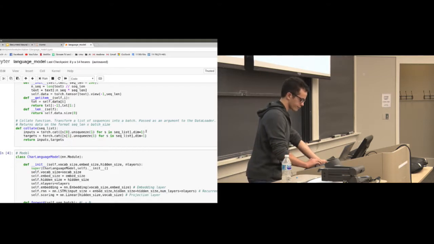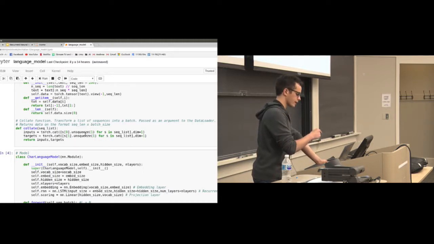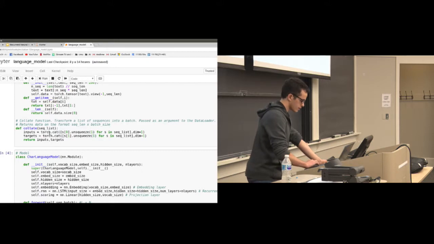So see, instead of adding a first dimension and concatenating on that, I add a dimension at the end, and I concatenate on this. So I get a sequence times batch tensor of long tensor.